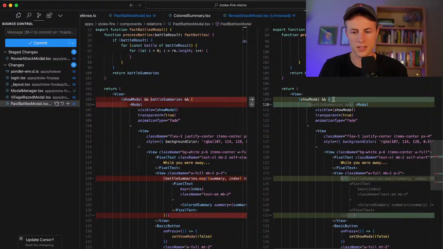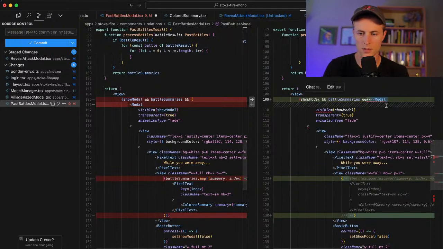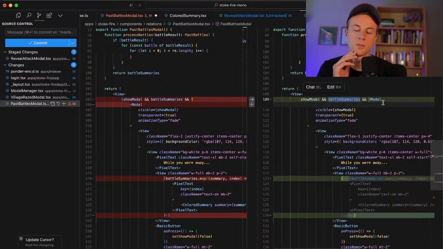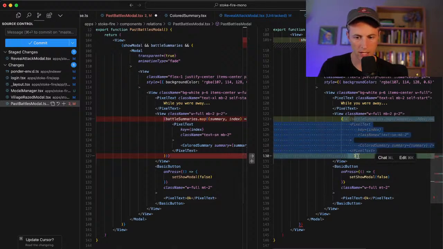So will this cause an issue is a question. For this modal to show, there also has to be some summaries, some info to show, which means if there isn't, it's not going to show it anyways, and there's no way to hide this modal and let another modal show, which could be a problem, I think.